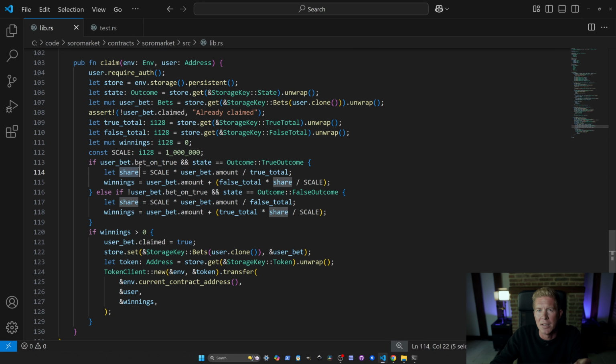We can't work this out as a decimal because integers don't have decimals, so we're going to scale it up to 1,000,000. So scale times the user bet amount divided by the true total. So their bet divided by the true total times 1,000,000. And then their winnings is their initial bet plus the false total, so the loser's pot, if you like, multiplied by their share, divided by that scale variable again.